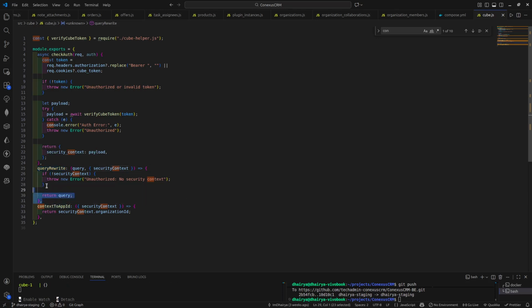What does query rewriter do? Basically, we are checking whether the security context that we have is valid or not. If we do not pass in a security context, then it will intercept.